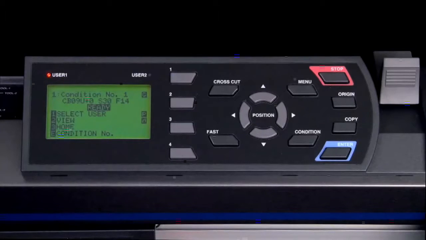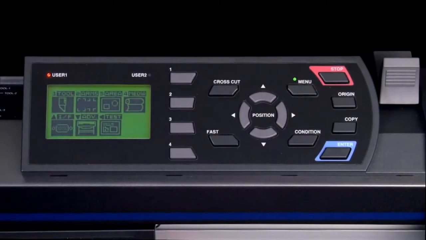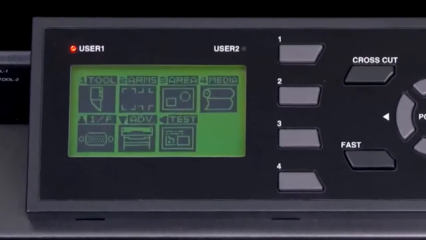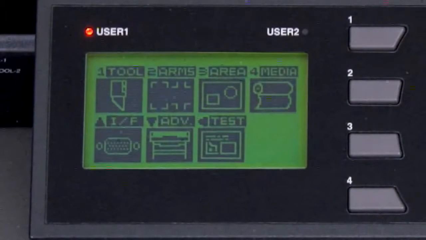Let's go over the menu structure and how to navigate through the menus. To access the menus, we need to press the Menu button. This pauses the cutting operation of the plotter and will display on the LCD screen these menu functions dealing with the Tool, Arms, Area, Media, Interface represented by the I/F, Advanced, and Test. On the corner of each of these choices is a little number or arrow indicating the button that should be pressed to enter that menu option.